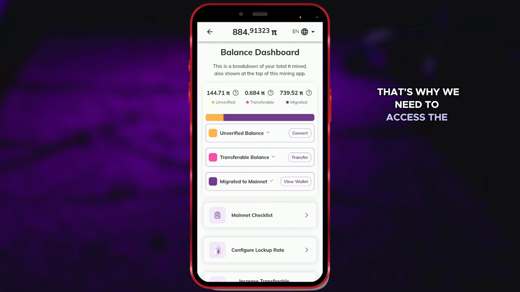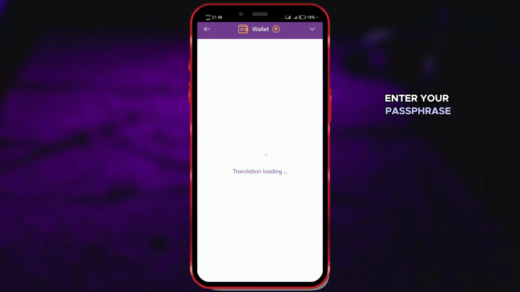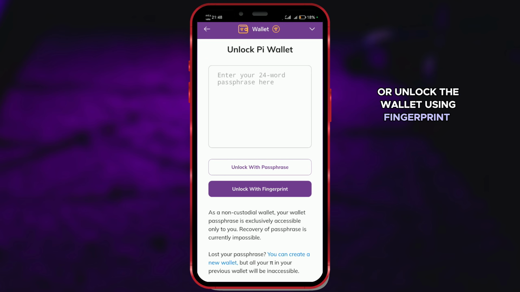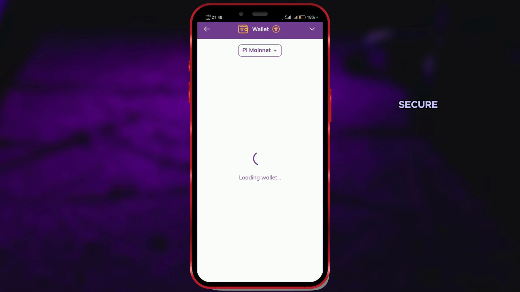That's why we need to access the wallet. Tap on View Wallet. Enter your passphrase or unlock the wallet using fingerprint authentication. Keep your passphrase private and secure.